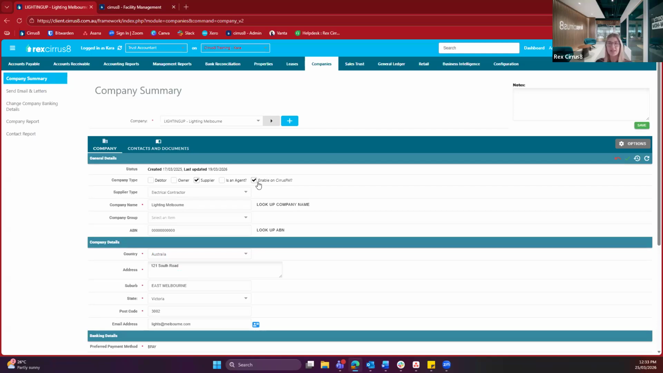The other thing to note as well is if you have a company type that is a supplier, but they are also an owner or even a tenant, so a debtor, if you select more than one company type in this space here, so if I go supplier and owner, I lose that ability to enable them on FM. So if you have a supplier who is also one of your owners or tenants, please set them up as two individual companies.